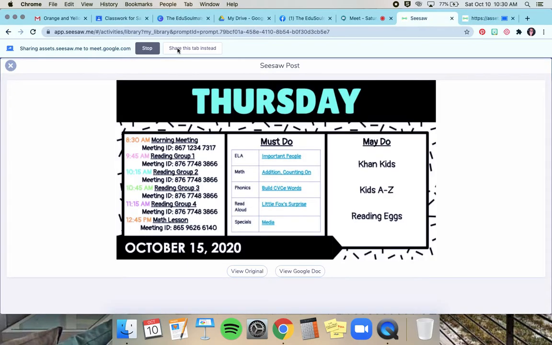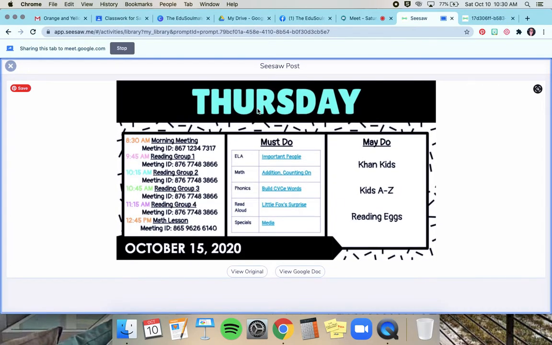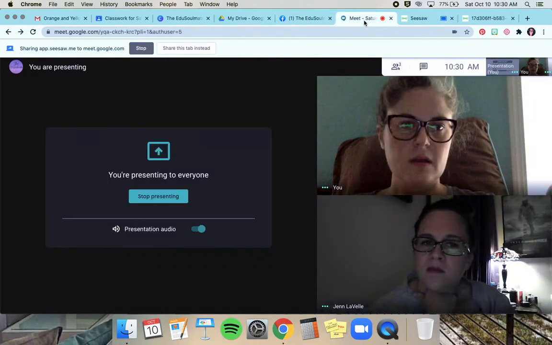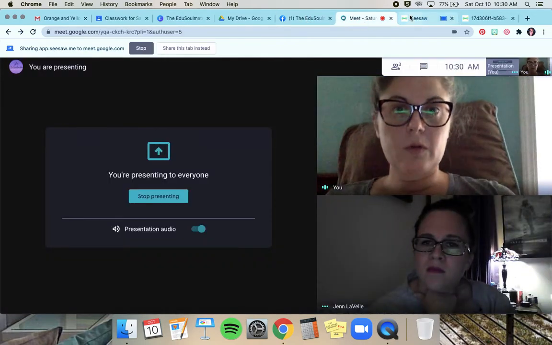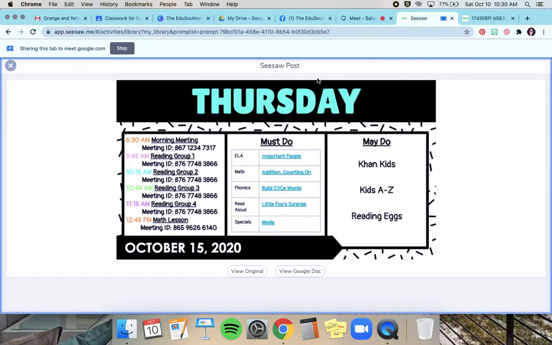You can link all sorts of stuff in here. You can link your Seesaw assignments, which is what we're asked to do. They ask us to go in and actually put the student link for the Seesaw assignment beside it.